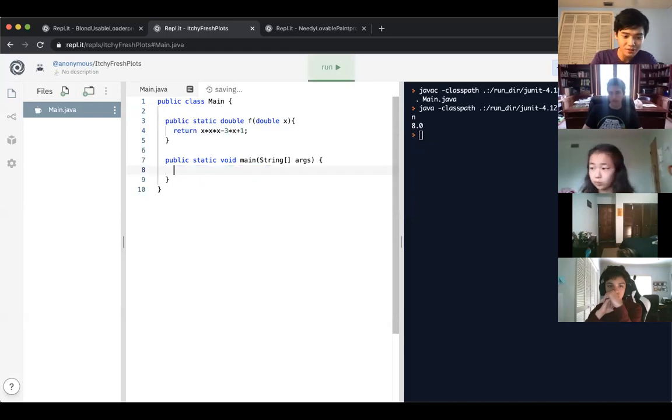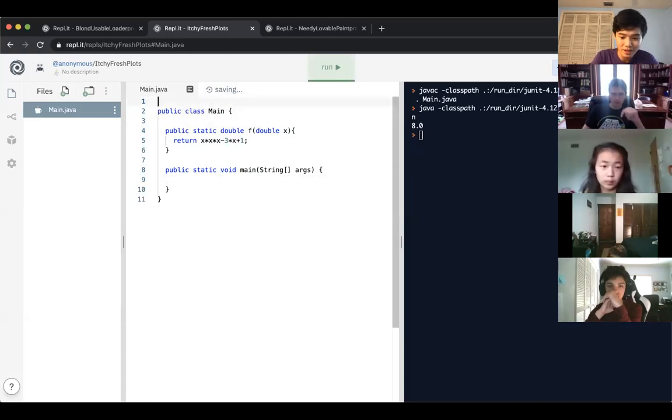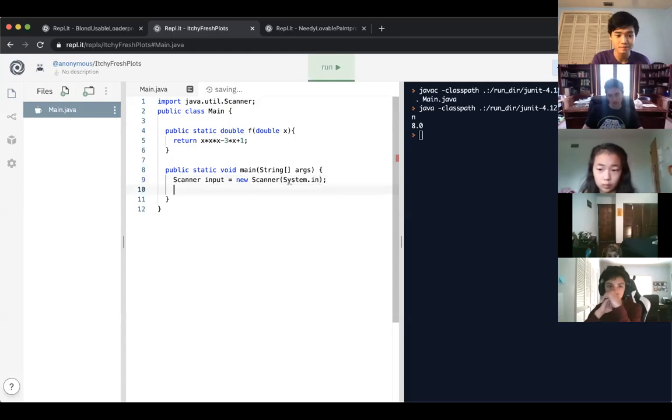So what's the first thing we have to do? We have to prompt the user, right? Actually, we have to make our scanner. We haven't made our scanner yet. So we have import java.util.Scanner, right? And then we have to make our scanner: Scanner input equals new Scanner(System.in), right? And what's the next thing we have to do? We have to ask the user for two endpoints, right? So how can we do that?